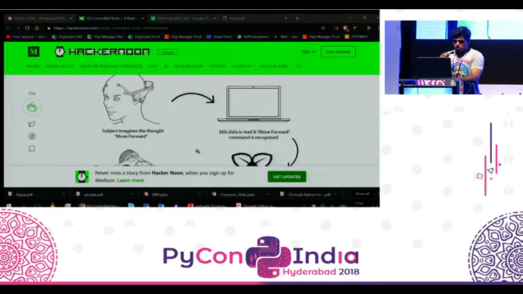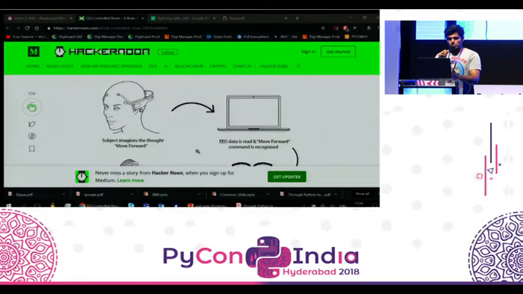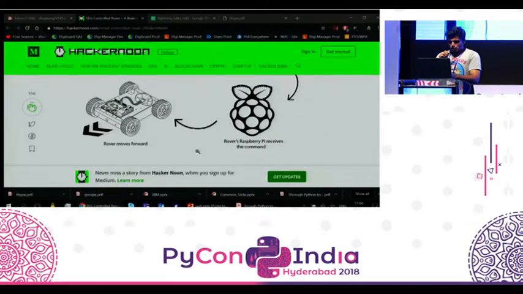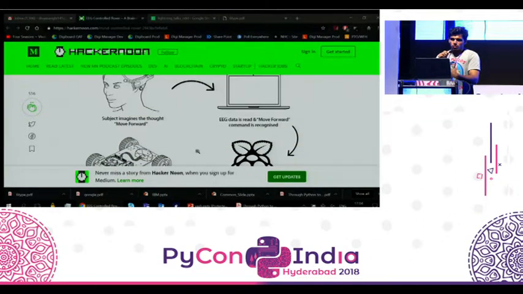So this is the system architecture. Here we see a subject wearing the headset. When the subject imagines the thought move forward, the EEG headset reads this thought and transfers it to the computer as a raw stream of vector data. The model pre-processes this and then classifies the command as the move forward command. The Raspberry Pi of the rover receives it, and the rover correspondingly moves forward. To reiterate, I imagine move forward, reverse, rotate left or right, and the rover just does that.